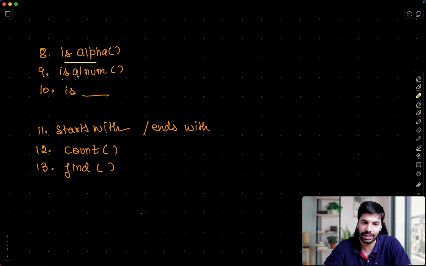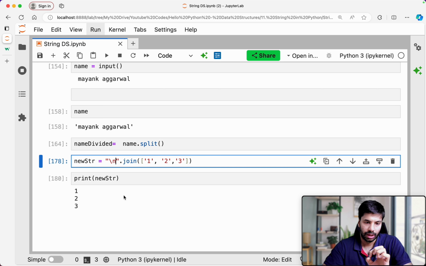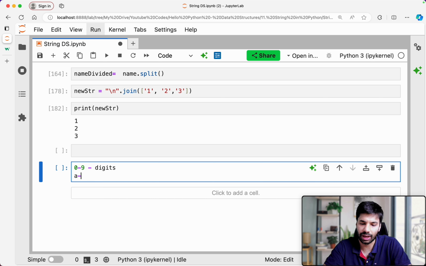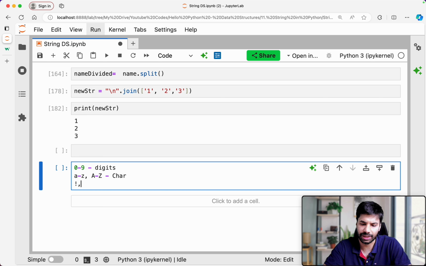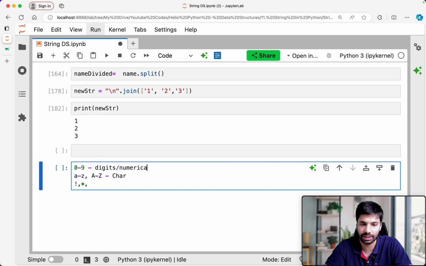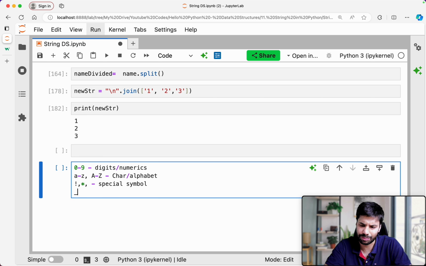Next one is isalpha, isalnum. Let me explain this. Pretty straightforward to understand. We have 0 to 9, which are all the digits. Then we have a to z and A to Z, which are your characters. Similarly we have these special characters. These are known as alphanumeric, alphabet, or numeric. So you can write digit or numerics as well. Here we can write alphabet or character, and these are your special symbols. Then we can have another for space as well. I hope you got the idea.